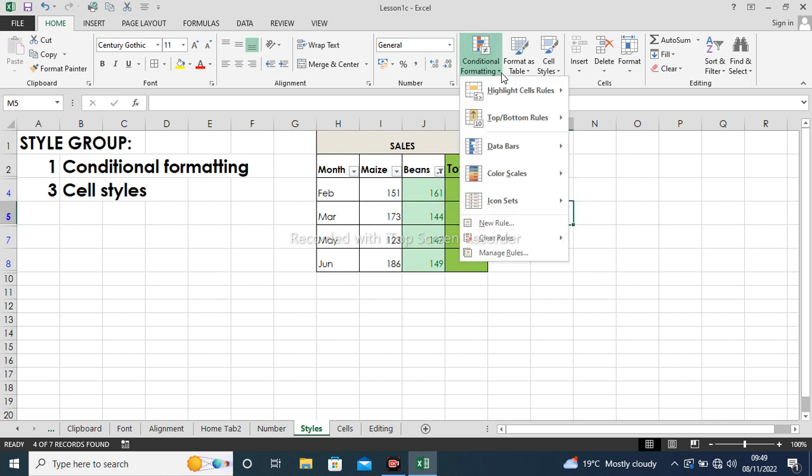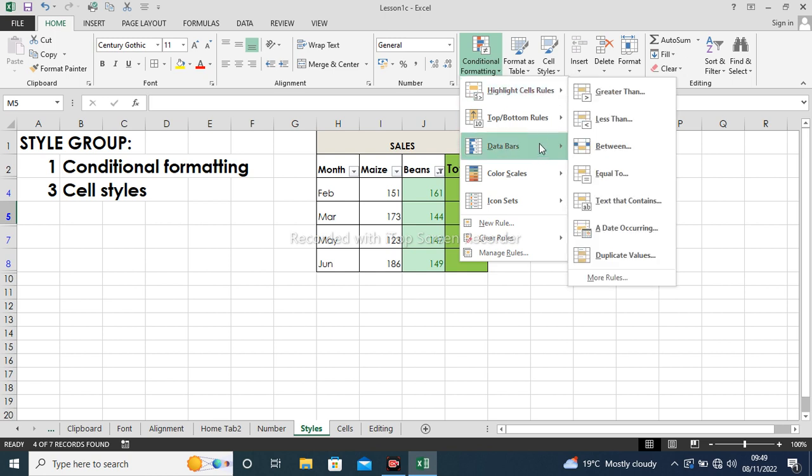Now there are a lot of rules here to apply. The first is this one, highlight cell rules, which have data greater than, less than, between, certain values, equal to, certain values, text that contains certain elements, data occurring in a certain period, duplicate values, and more rules.